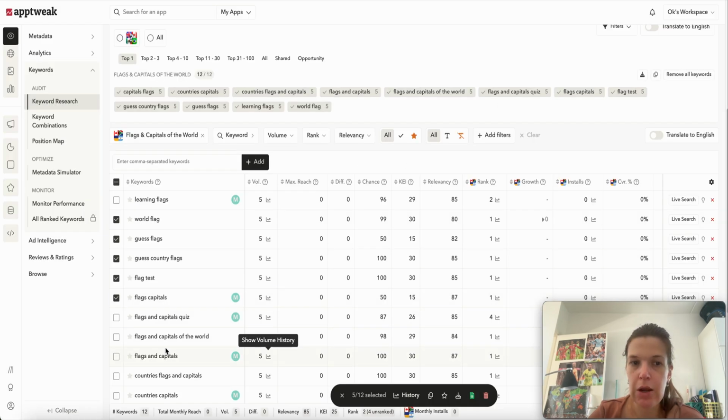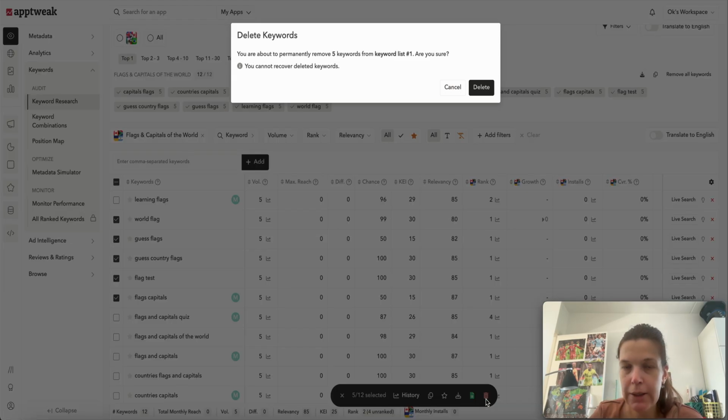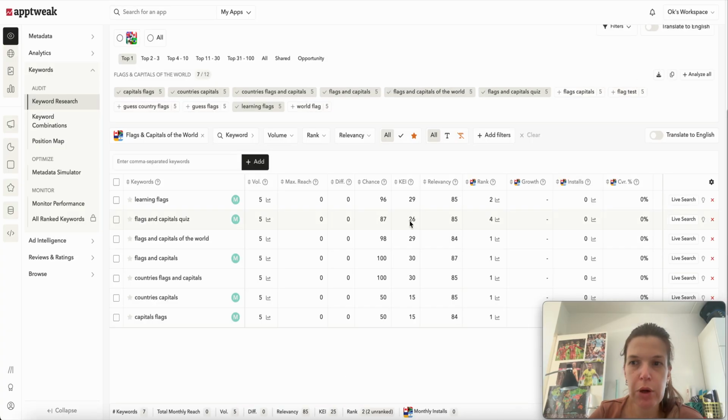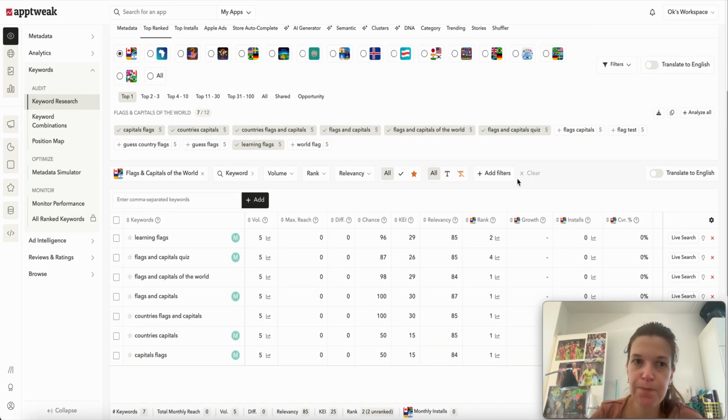Now, if you want to delete a keyword from your list because you think that it's either irrelevant or it has very low volume, and you don't want this in your keyword list, then either you select those and then delete them here, or you can do it one by one by clicking on this cross icon.